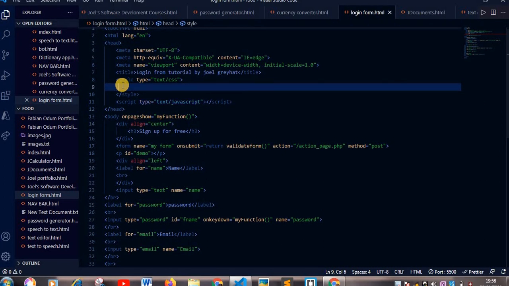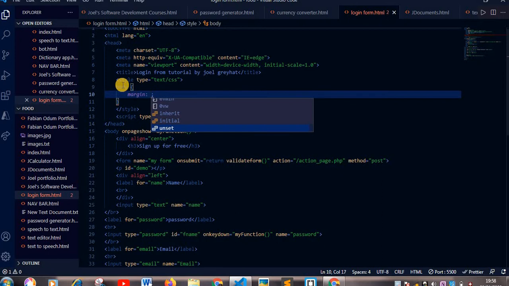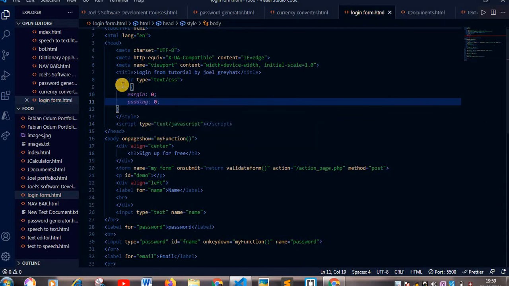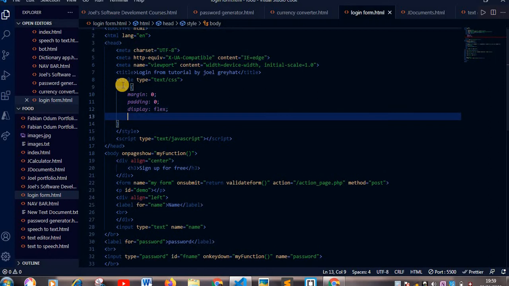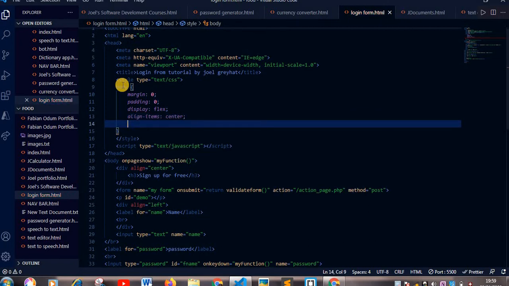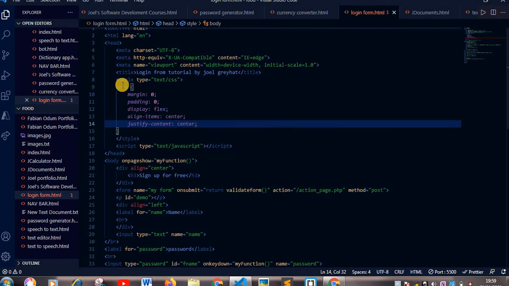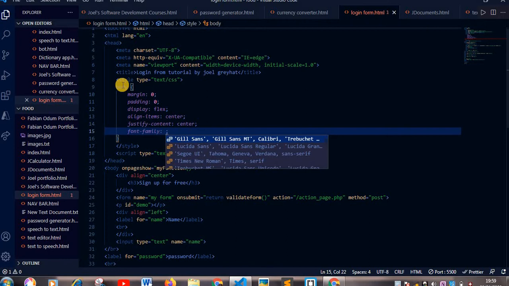I'm going to style our body. Margin zero, padding zero, display flex, align items center, justify, font family. Okay, let us put a cursive.